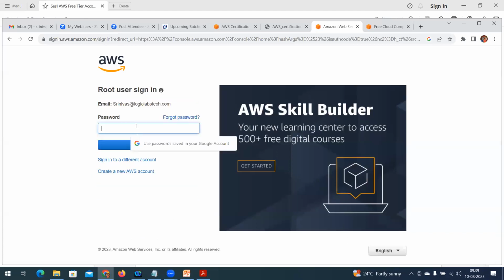So next, enter the password. What was the password you said? Here we go. This is the management console, the AWS management console.